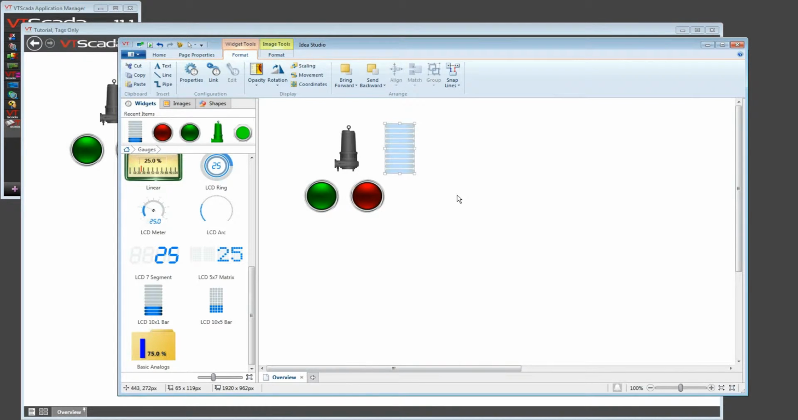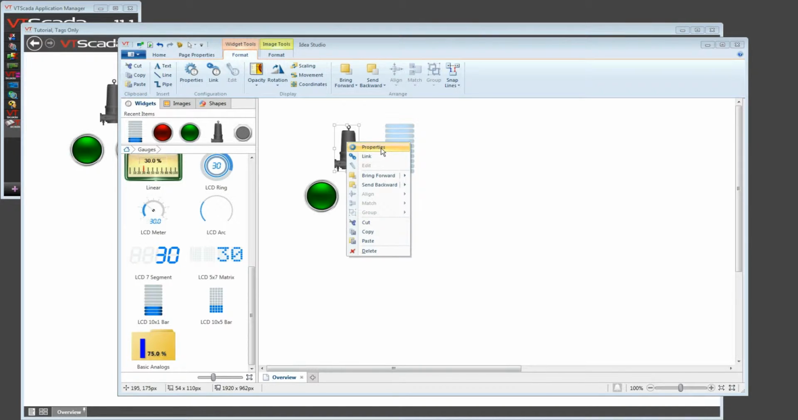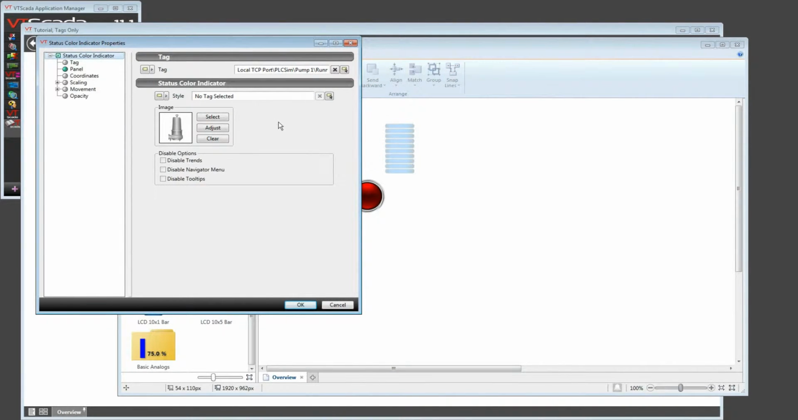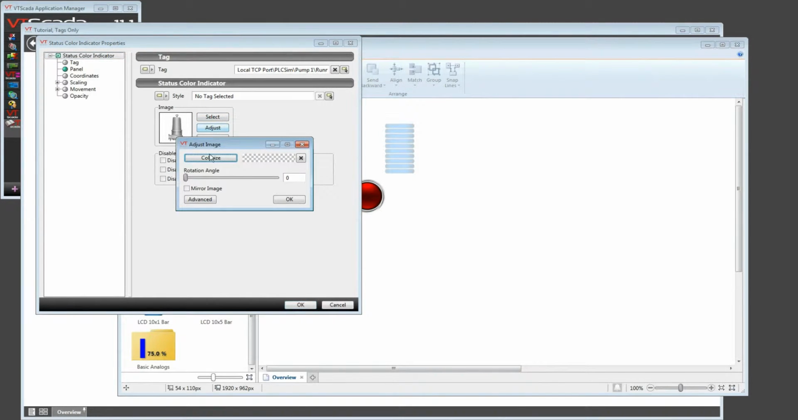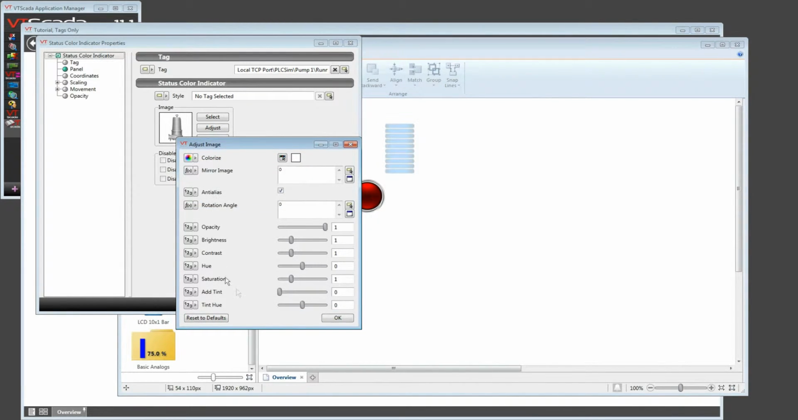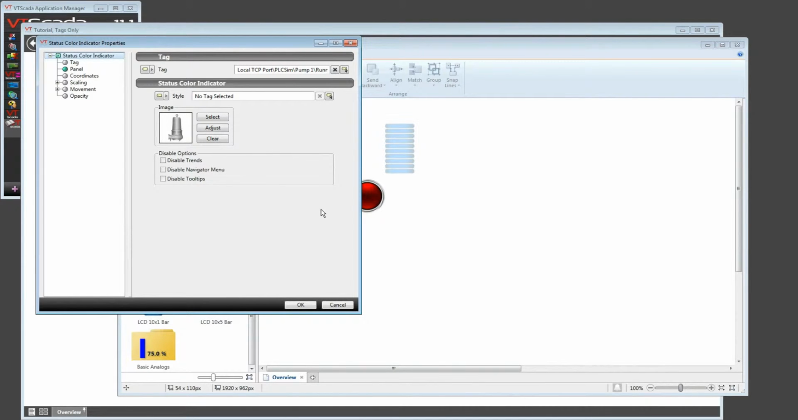Now let's see what we can do as far as the style tag is concerned. So I could go into any widget, open its properties as we did a moment ago, and I can open up the properties of the image and adjust anything I want. So if I want to change the color, or if I want to change the angle, anything, I can open up the advanced, and there's a huge list of properties that we can change. If I just want to change the color though, so that when it's running it's one color and when it's not running it's something different, there's a much easier method I can choose.